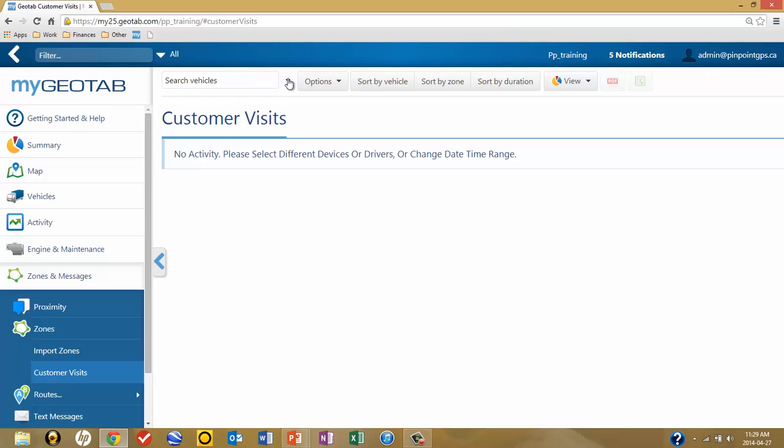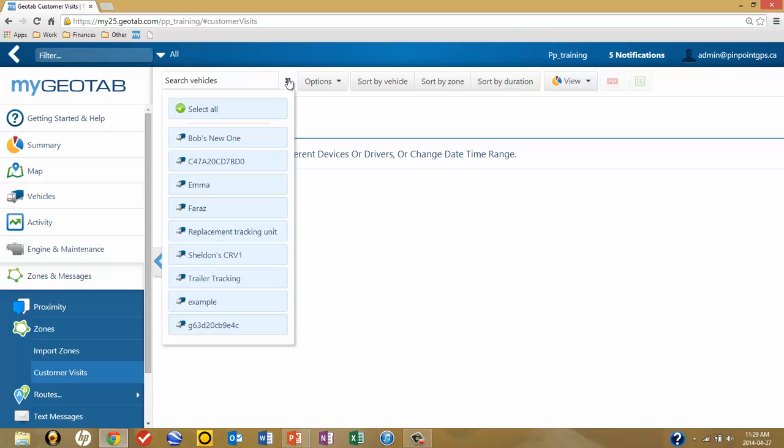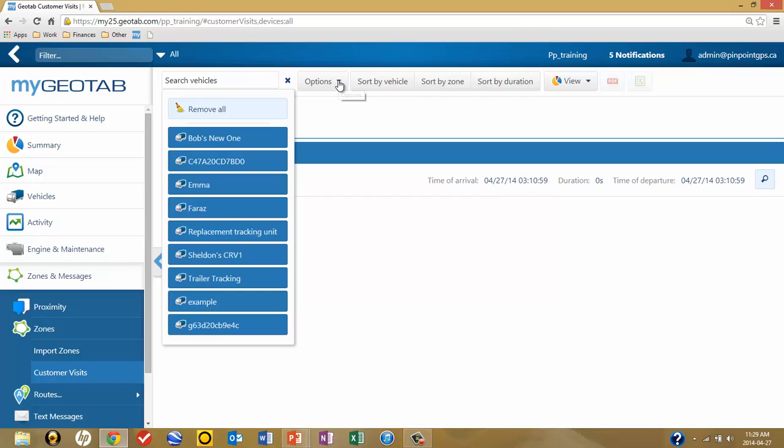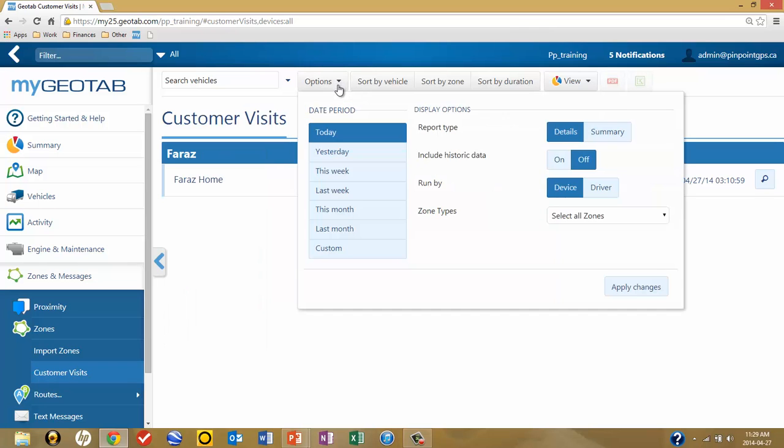The first step here is to select the vehicles that you want to have the report generated for. Keep it simple, we'll select them all. Then we go to Options and select the time period. And let's look at this month. We could just as easily have picked any of the other predefined time periods, or custom, in which case we would set the time period for ourselves.